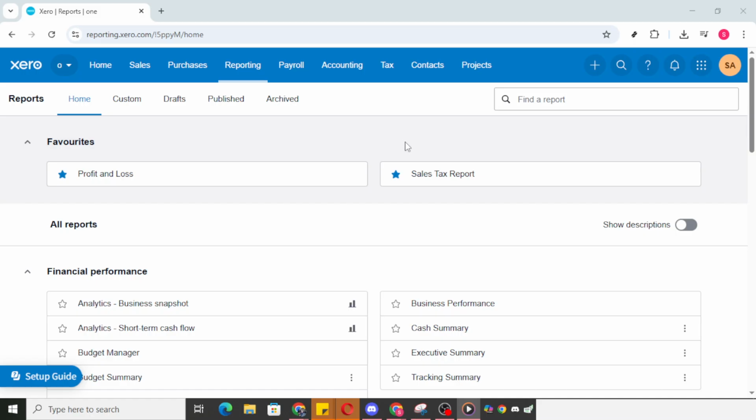To get started, open up your web browser and head over to the Xero website. Once you've logged in with your credentials, you'll land on the main dashboard, which is your starting point for all things accounting in Xero. Next, direct your attention to the left-hand menu and click on Reporting. This area of Xero is your go-to spot for a variety of insights and reports that help you keep track of your business's financial health.